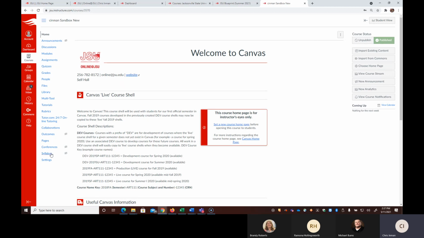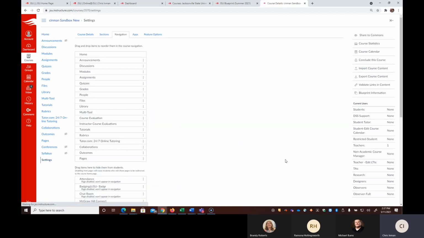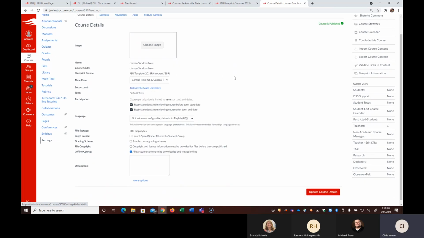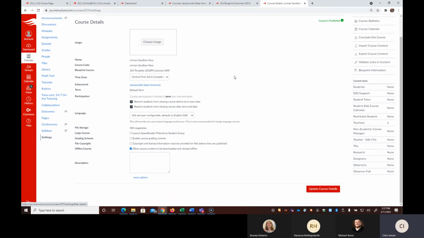So if I go in and look at settings from an instructor perspective, this is what I see. You'll land on course details. You can open your courses early if you like in preview mode by unchecking that. So the first day of class is next Tuesday, the 18th.